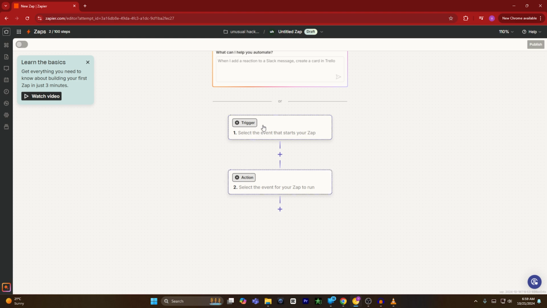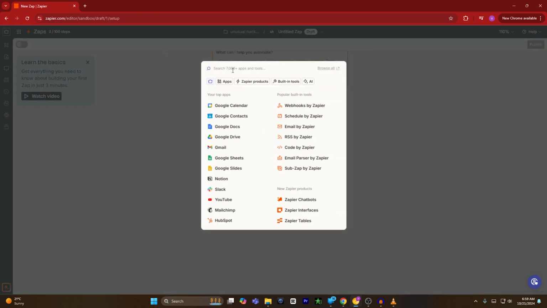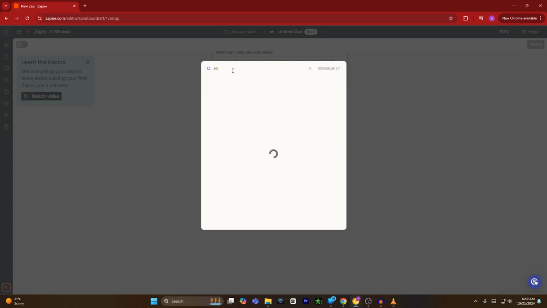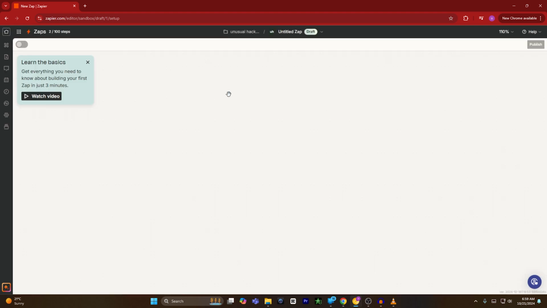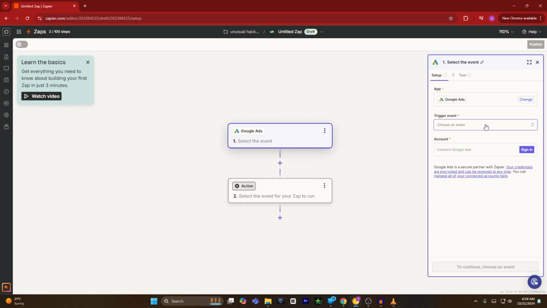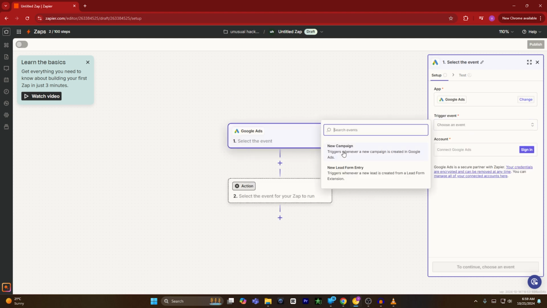In the trigger, we have to click on trigger. In the search bar, we have to type ad, and you'll see Google Ads right on the top. Click on Google Ads, and you can trigger two events. You can trigger the event for new campaign and a trigger for new lead form entry.